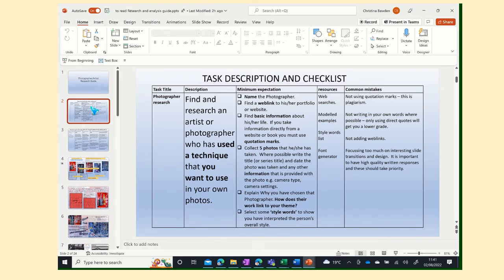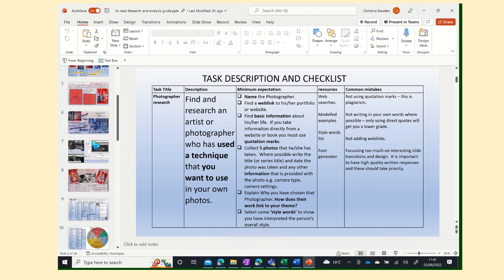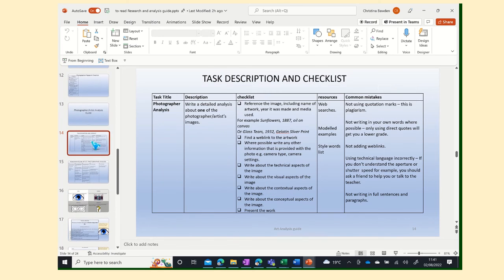You can see on the guide that there are little checklists to make sure you've done it. So this is the checklist for the research, and then down here we've got the checklist for the analysis. So I would suggest you tick off each thing when you've done it to know that it's done.